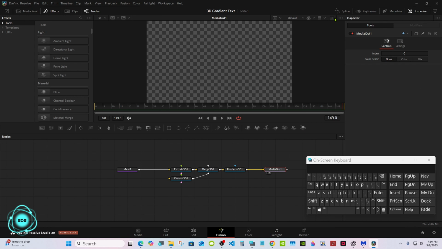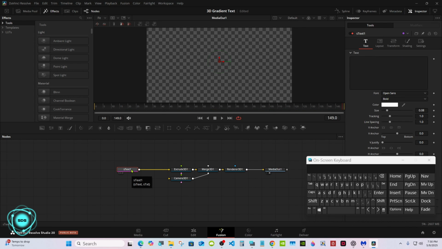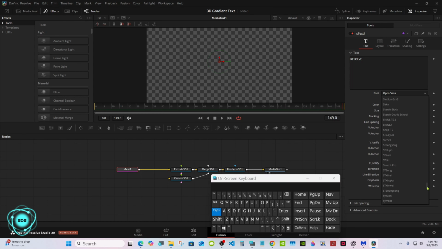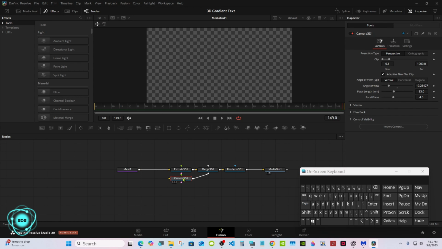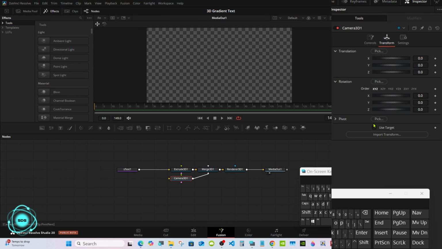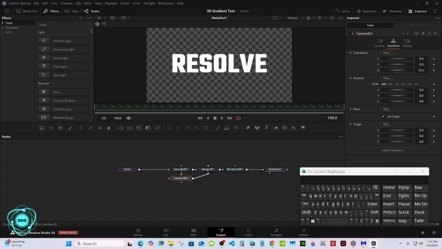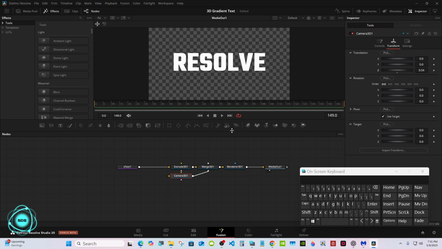We'll go to one viewer for a minute. Select the text node, put the text you're liking in. Pick your font. I suggest something bold, works better. And to get it so we can see the text in the viewer, select the camera. Go to transform, use target, and rotate the Z to the right, and you'll start seeing your text. We're gonna use that to size it. We can always come back to it. We'll leave mine right there.